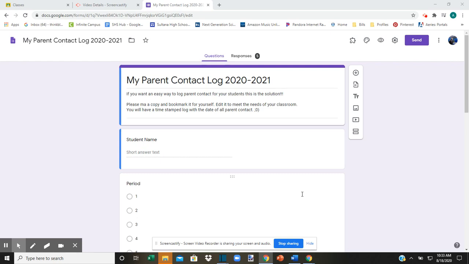The only thing I ask is that you make a copy of the form that I sent out and you can edit it, make it your own to meet your needs, okay? It is a really efficient, fun way that actually I didn't come up with, but a teacher that I follow on social media came up with, and I just think it's a really fabulous idea.